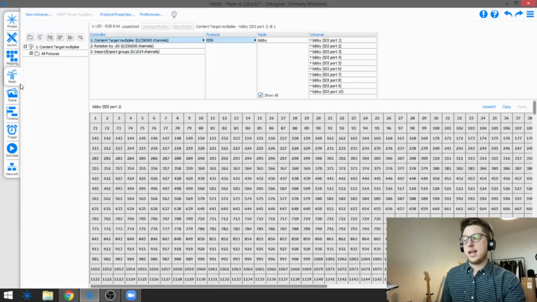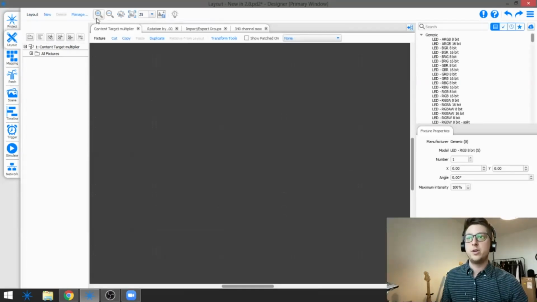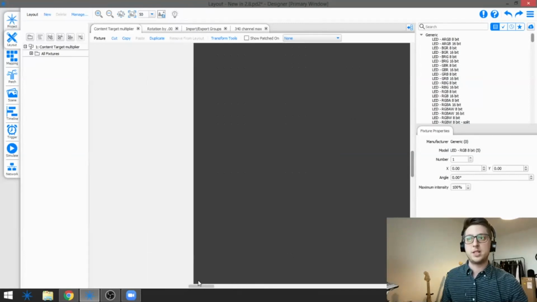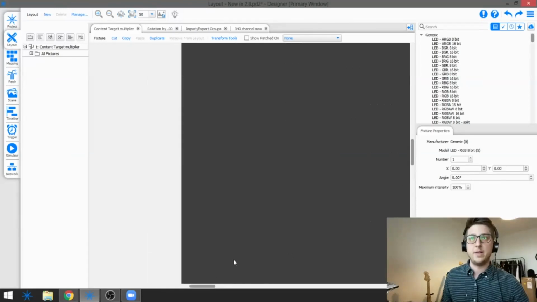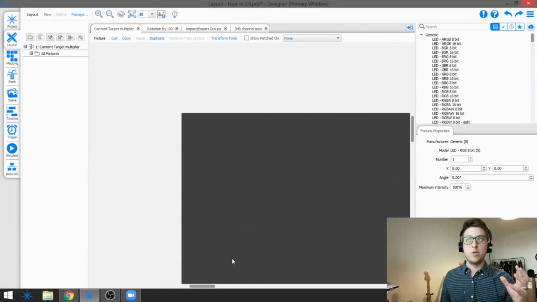So with that now done, what I would like to introduce you to is maybe some of the new VLC enhancements that we've brought into Designer. In order to demonstrate one of the new enhancements, I've created a basic layout here. This is going to demonstrate our new feature called the Content Target Multiplier. And this is specifically aimed at really big projects using the VLC and VLC Plus family controllers.